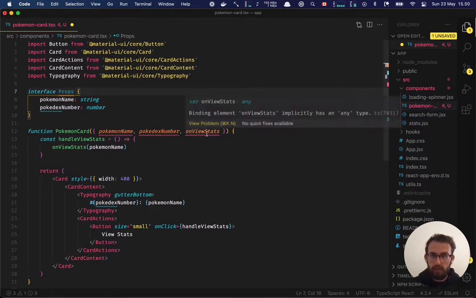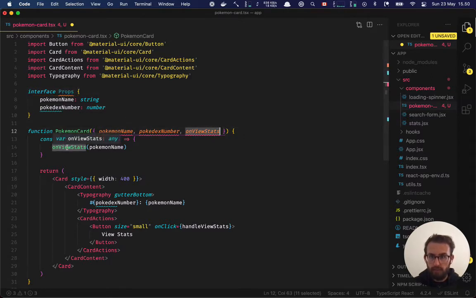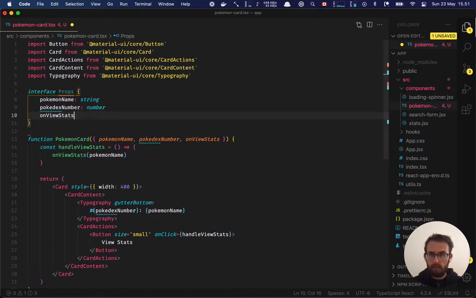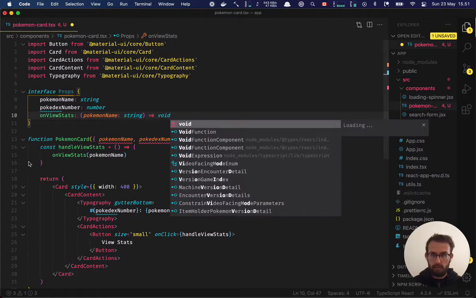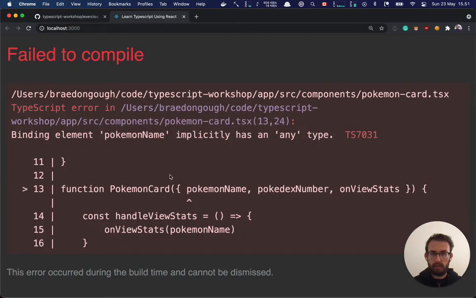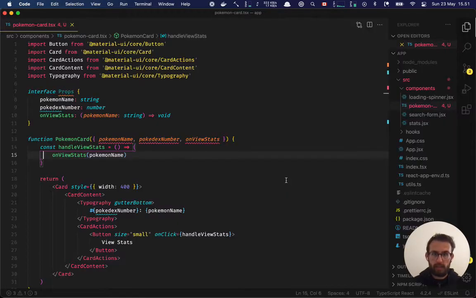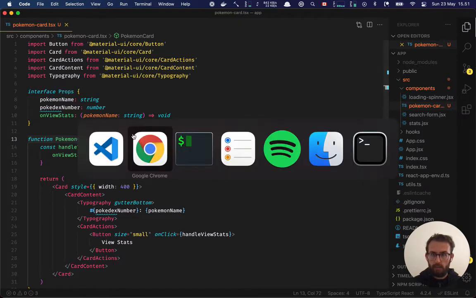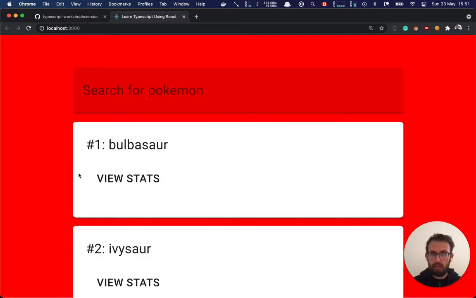And then finally, we've got onViewStats, which is a function that takes a Pokemon name and doesn't return anything. So we'll say onViewStats is a function that takes the Pokemon name, which is a string, and returns void, since it doesn't return anything. Now, if we go ahead and save here, so if we jump back here, you can see right away, failed to compile, we're still getting that implicit any error. And if we actually implement our interface here, the errors go away now, and we can refresh. Perfect.